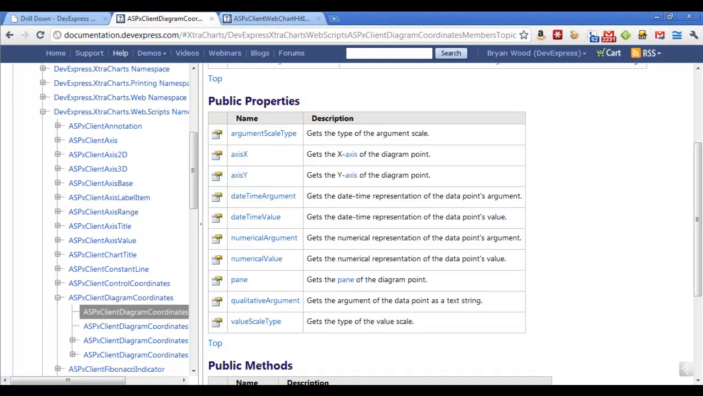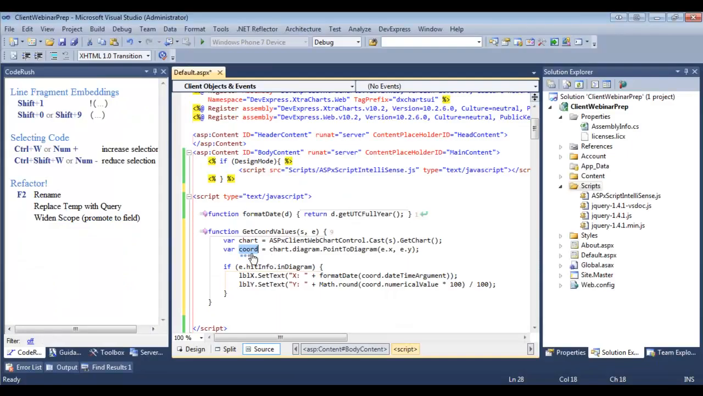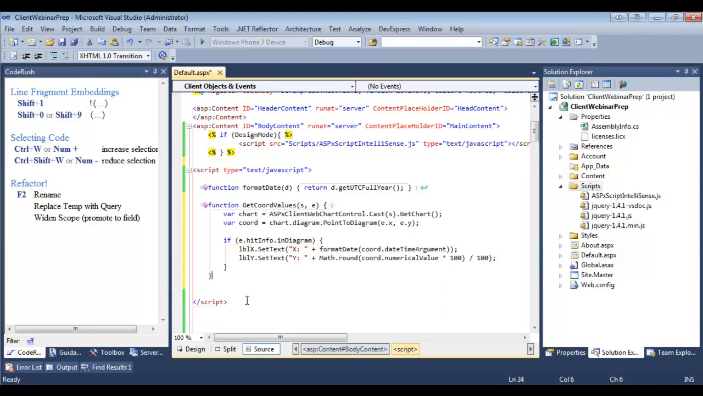So in this scenario, what we're gonna do is we're going to grab those coordinates and we're going to throw them in a label, which I haven't created yet, which we'll throw on here in a moment. And we're going to throw the x, y values, and we're going to put the argument in the x, we're going to put the value in the y. Pretty simple and straightforward. We're going to go down here really quick.